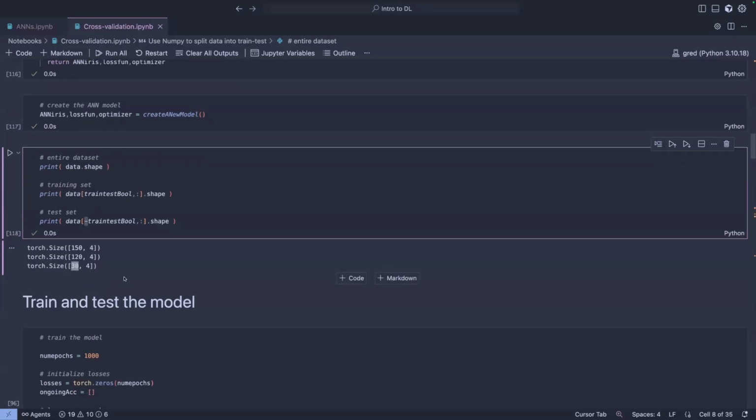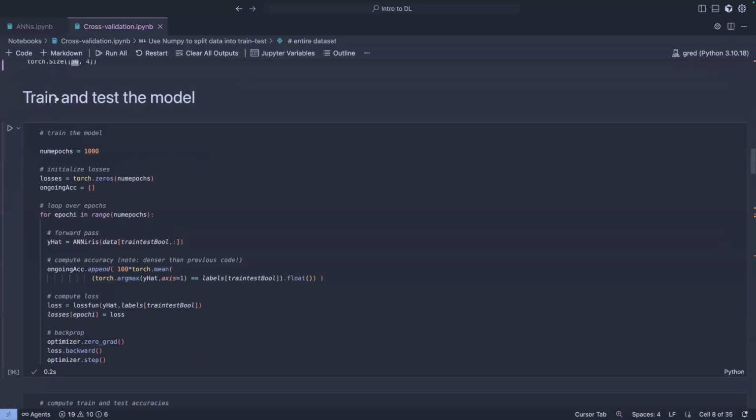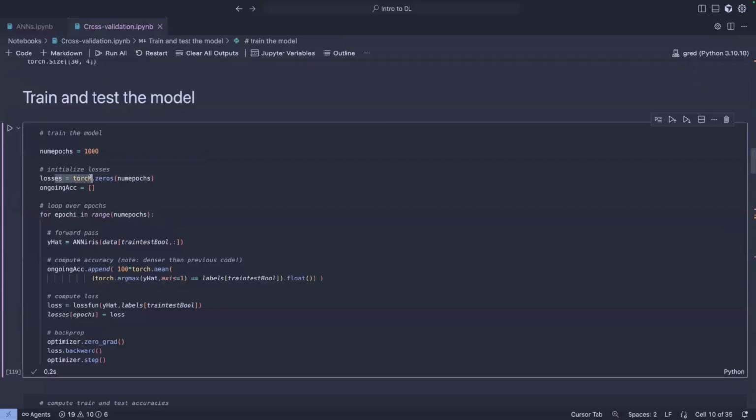Yes. And now this is the classic loop that we ran last time. We define the number of epochs. We initialize the losses all to be zeros, and then we create an empty list to store the losses as we learn. Y hat is our output of the model. So we pass here, and this is the different part.